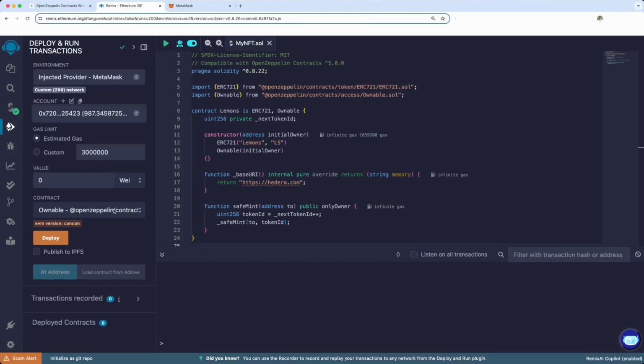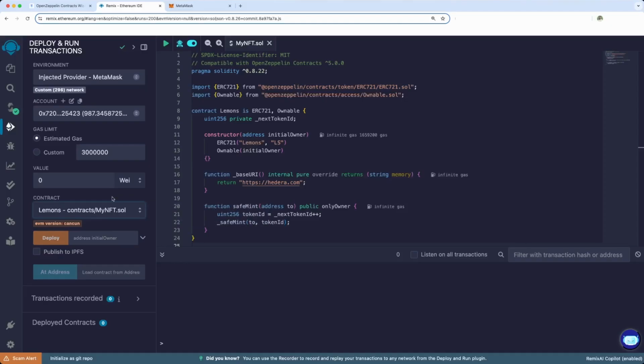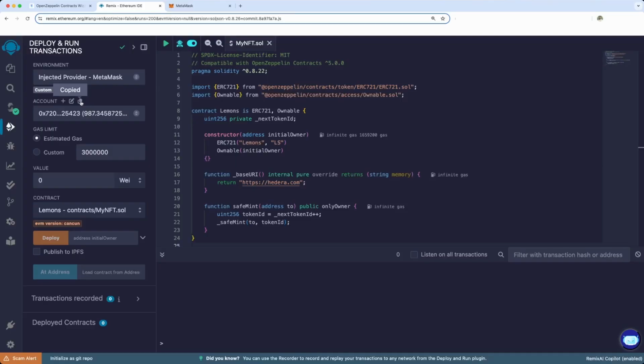And then we can use the estimated gas. We don't want to set any value to the contract upon deployment. And let's select the right contract. Let's use our Lemons contract. There you go. And to deploy it, we actually need to set the owner of the contract. We just want to be the owner. So let's select our account and paste it here into the field. And now you can see the deploy function can be called.